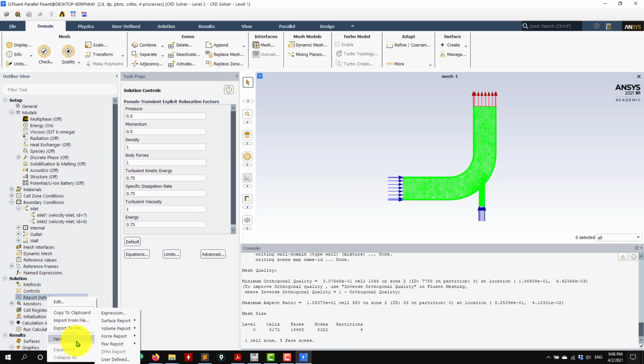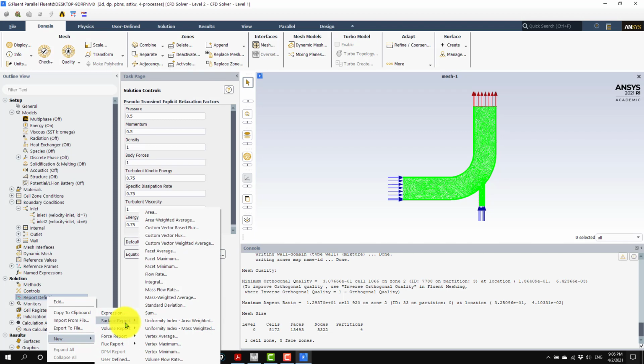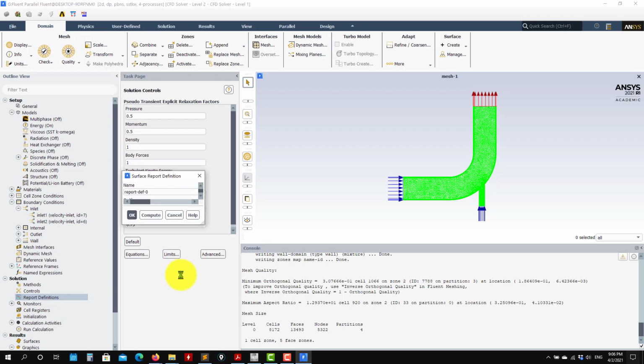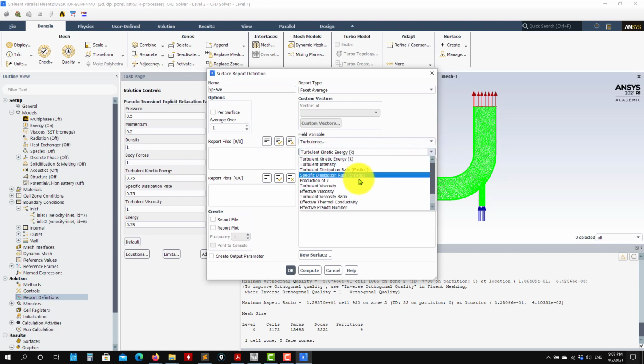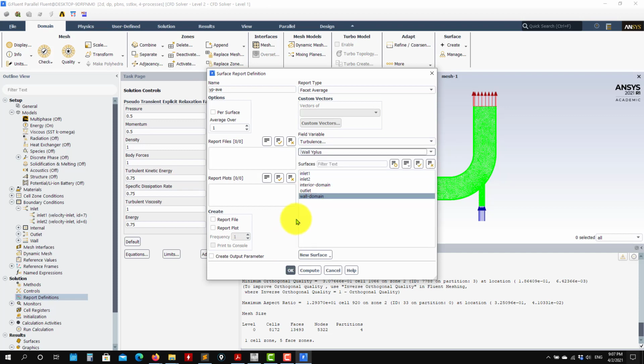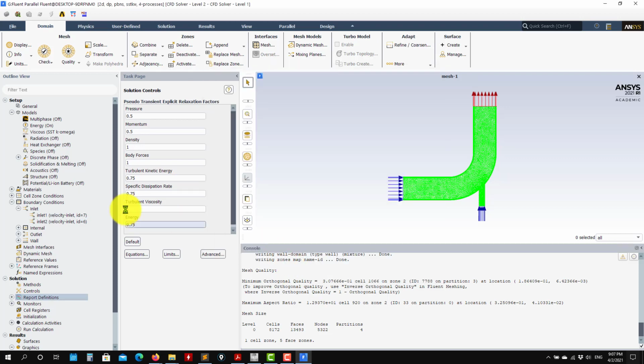So I will create one for, let's say I want to compute the average y plus value. So let me go at the wall. I will say y plus average. And then turbulence, and choose here the y plus. Report to plot, and okay.